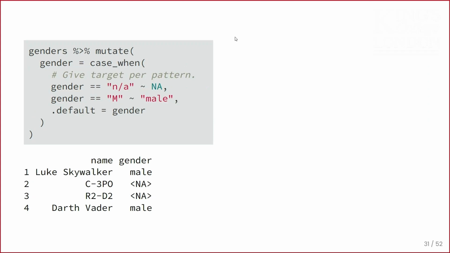So, case when. Our hero in this case allows us to deal with this in a very neat way. Case when accepts a series of formulas, and each of these formulas consists of a logical predicate on the left-hand side, so for example, gender equals NA string, and the associated substituted value on the right-hand side. The way that case when works is it moves through each of those formulas one at a time, and whenever that logical predicate on the left evaluates to true, it uses the value on the right. If none of them are true, then it'll use the default value specified at the end.